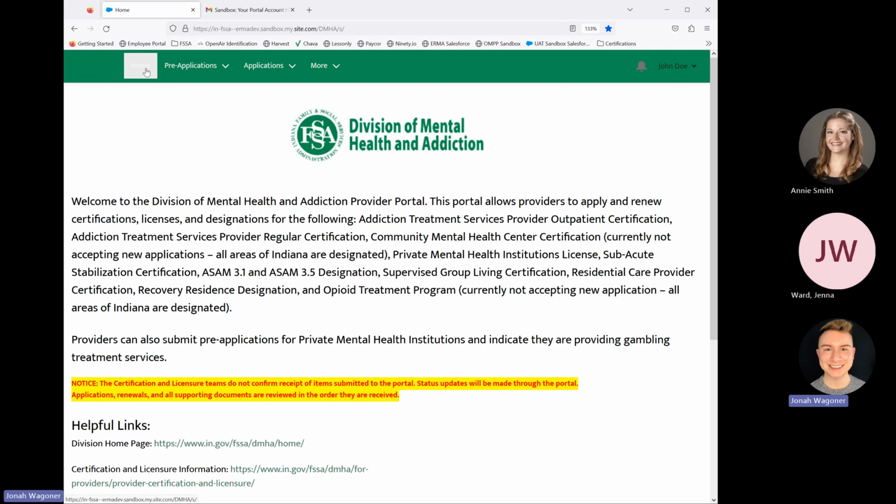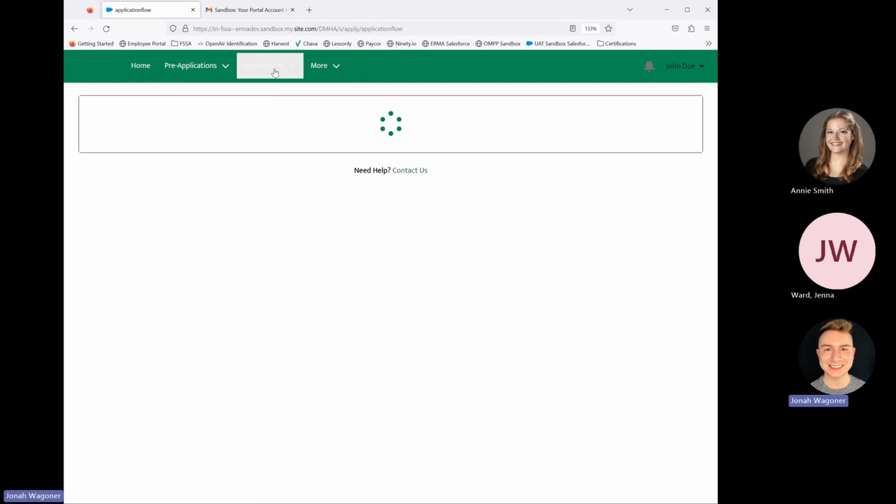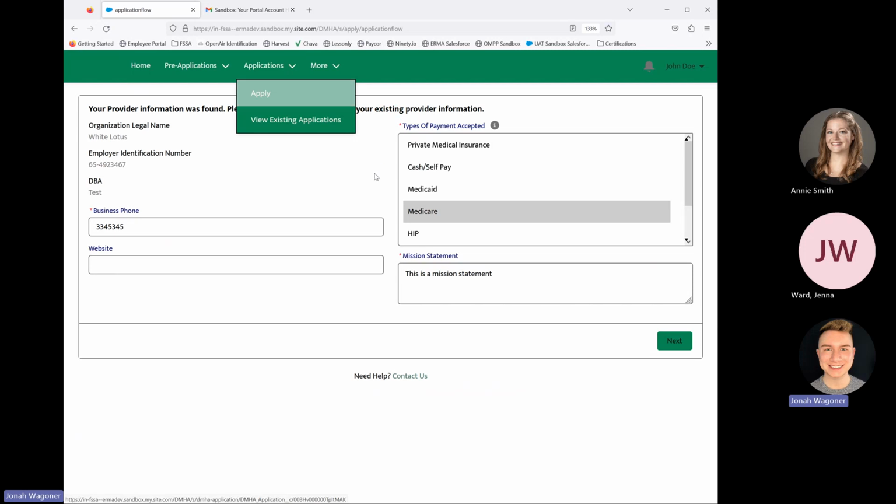We're going to go through an ASR application. It's a little bit lengthier than the pre-application. There's a lot more to it. So I'm going to show you what that looks like. I'm going to click under applications, and then I'm going to click apply, as you saw me do. It's going to take me to the first screen.